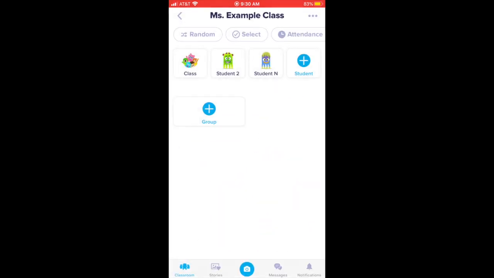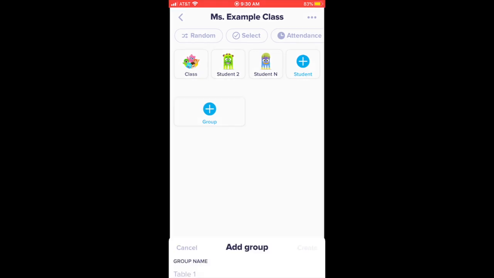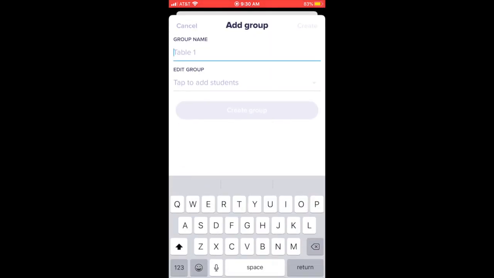On the right-hand side, there's also a rewards. So if you want to set rewards for each student or each group, you can.